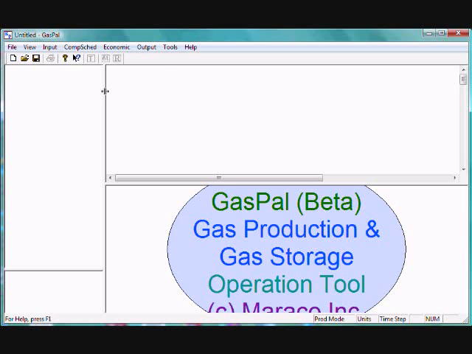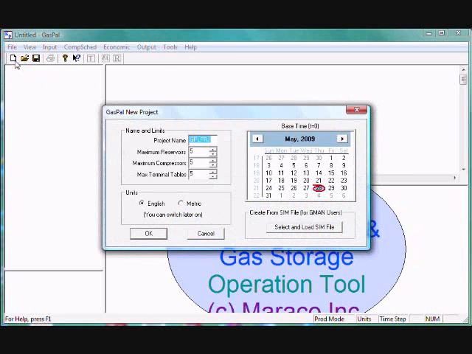In the GasPal main window, we will start the project by clicking the New File, New Project icon on the toolbar. We'll change the project name to Tutorial 1, for example. We will leave the default maximum number of reservoirs, compressors, and terminal node tables. We will modify the base time, basically the time where the simulation starts. We'll start the simulation on January 1st of 2009, and we will keep our project with English units.